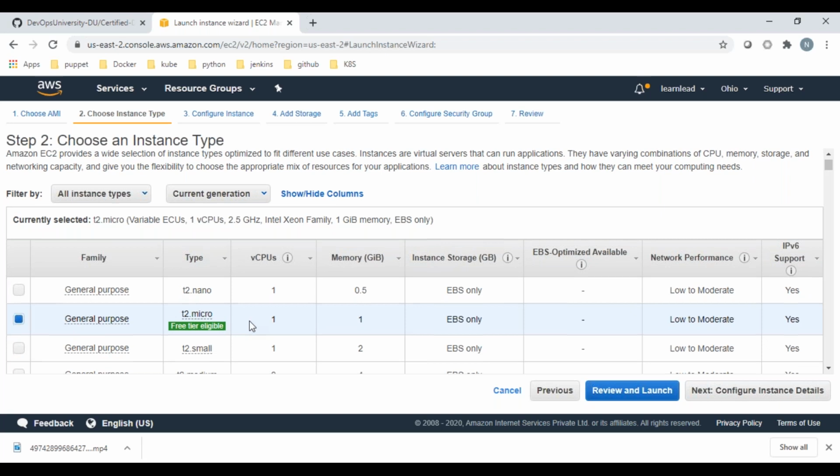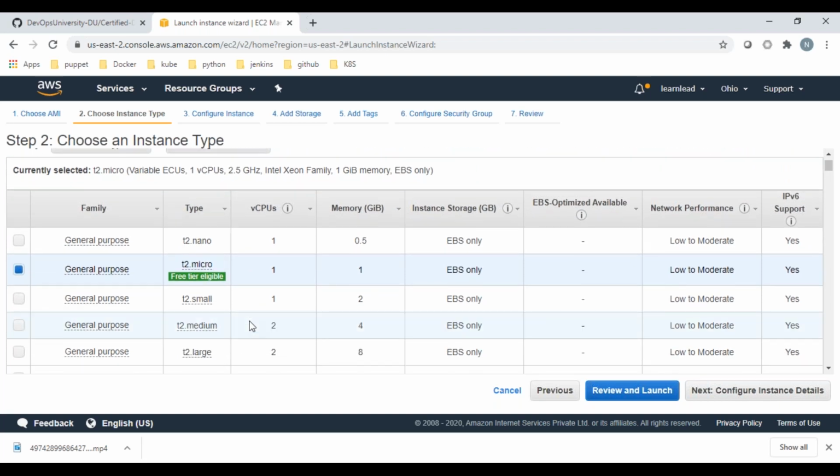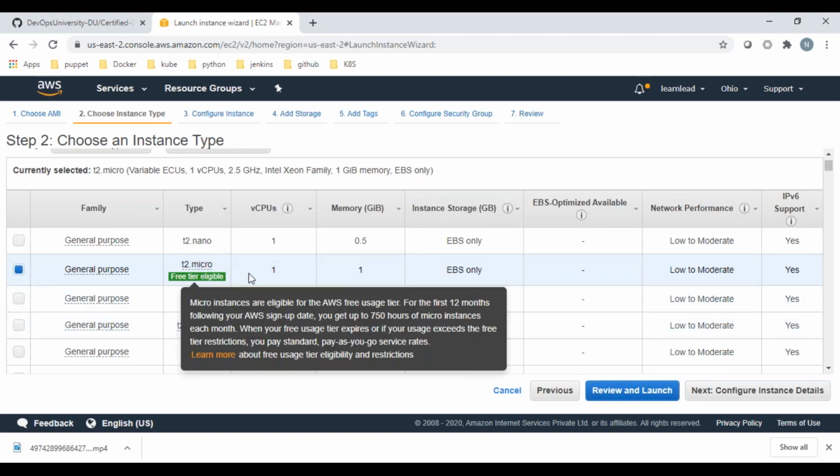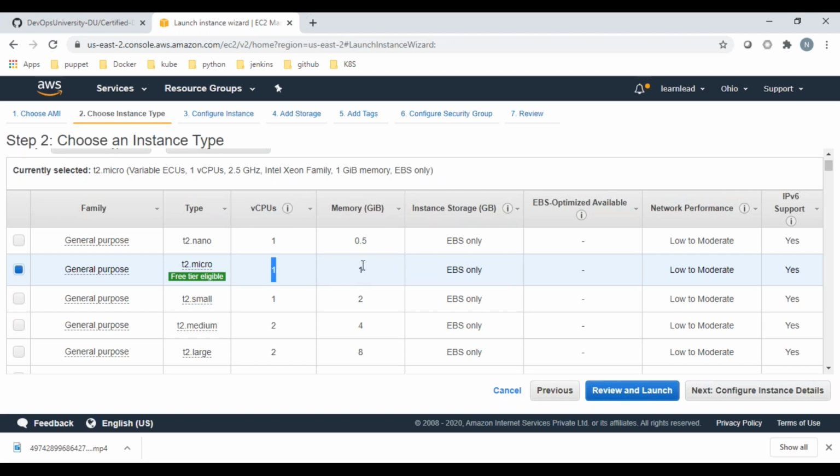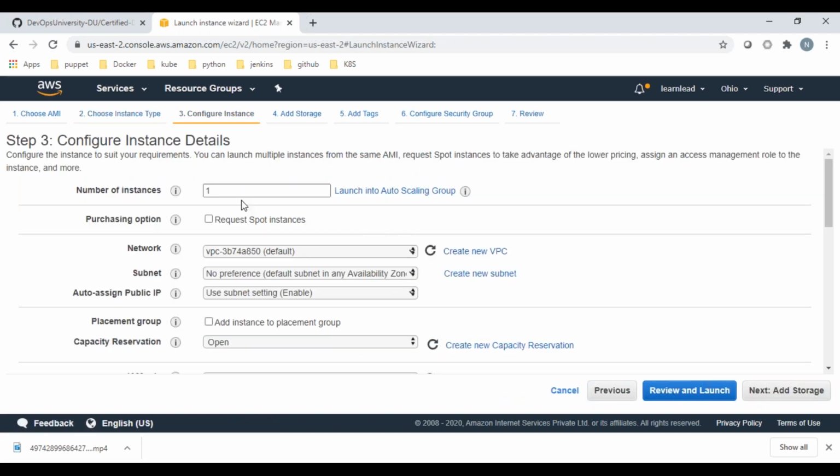And as we are trying to use only the free tier services, if you use anything else, team, it is going to be charged for you. So ensure that you're not using anything else except the free tier one. With free tier, team, we get one CPU and 1 GB RAM for free, which is going to be good enough for us. Most of our labs, we can use it accordingly. Next, team, you can choose how many instances are required, and we require only one as of now. Let it be as it is.